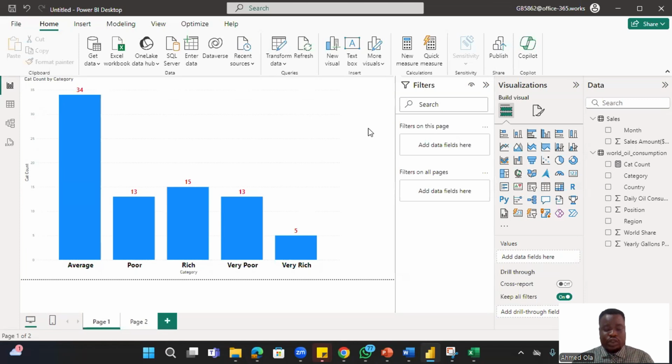Today I'm going to be showing you how to sort inside of Power BI, basically custom sorting.